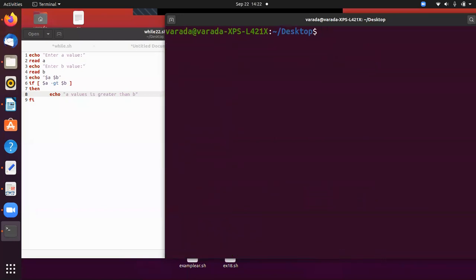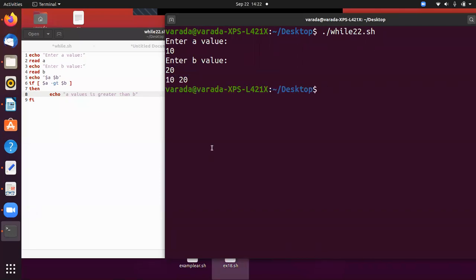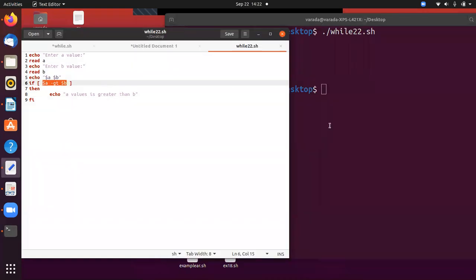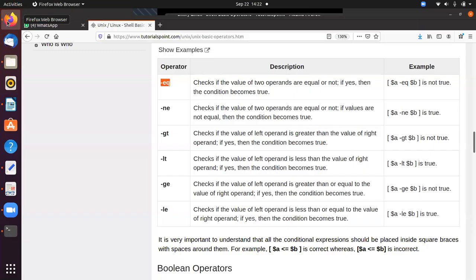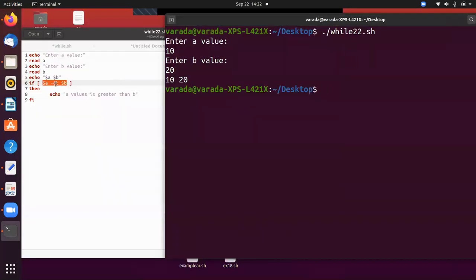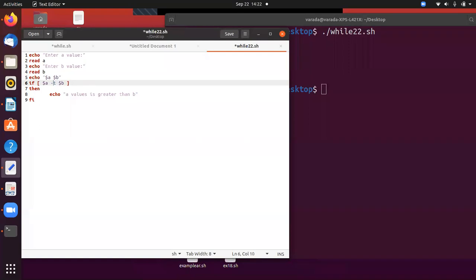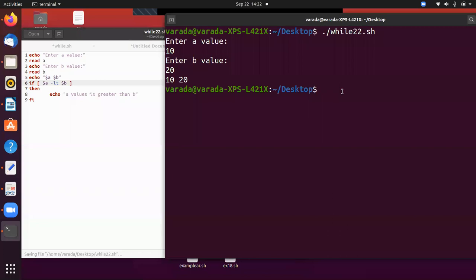If I execute the same program, A value is 10, B value is 20. Now A value is smaller than 20, so it does not print anything. Why? The condition is false. The next operator is hyphen LT, that means less than. LT means less than. I save this program and I can execute.